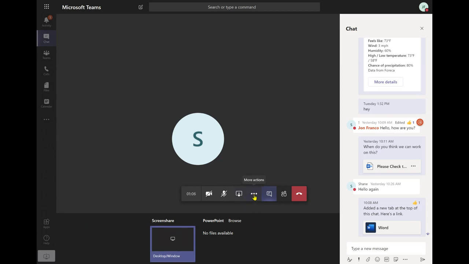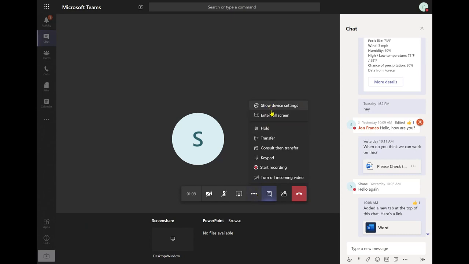If we hit the more actions here, the ellipses, it will give us a drop-down menu of other options that we are able to do. However, depending on whether you are a user or admin, or depending on how your admin has set up your environment, these options may look a bit different. I say that mainly because this option here where it says recording may or may not be on as well. But what this option allows you to do is record your meetings. It will also notify any participants in the meeting that there is a recording happening, so there's a bit of transparency in that as well.